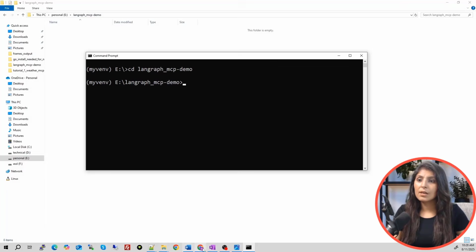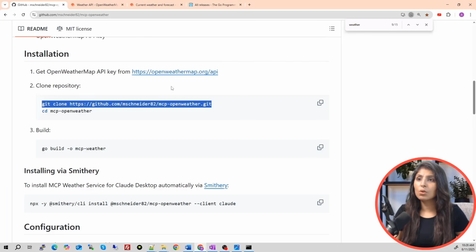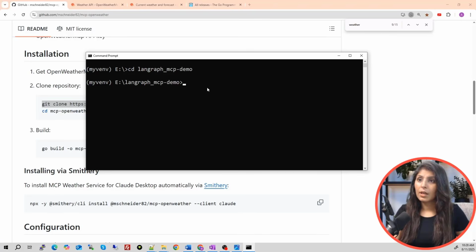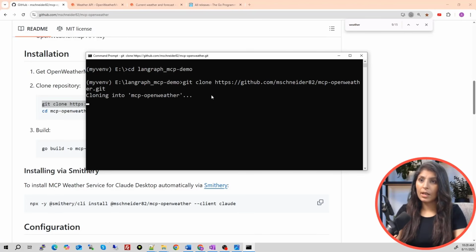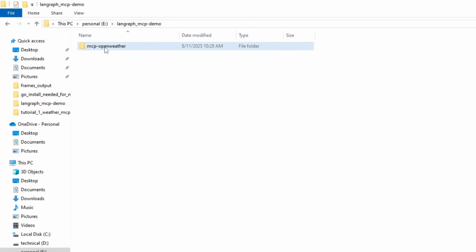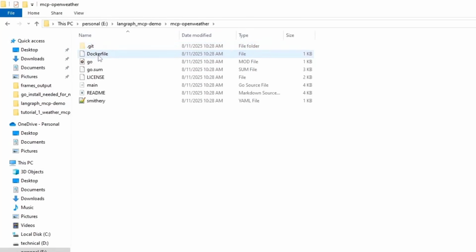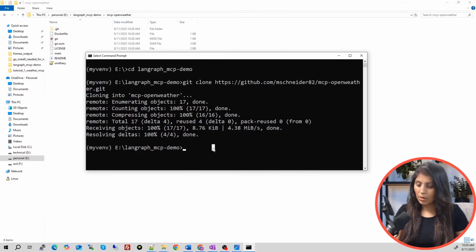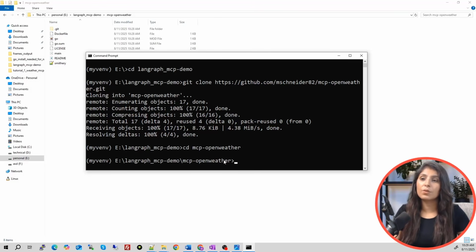What is the first step? First step is to clone this GitHub repo. So just copy this command from here and then paste here and enter, and then see your folder. You will see that folder over here, right? Now we need to enter this folder through command prompt. So cd, then write the folder name. Now we are inside that folder.